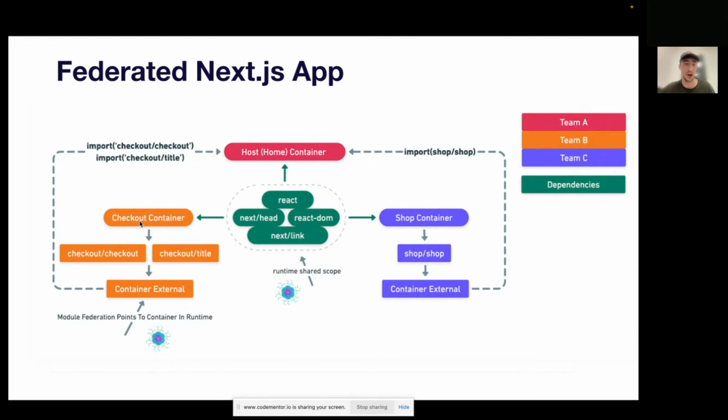For instance, the checkout container provides a few modules. The same with the shop container, it provides one module, the shop page. Checkout provides a title as well, a kind of widget we can reuse in any application. And checkout is our checkout application. And host is our home page.